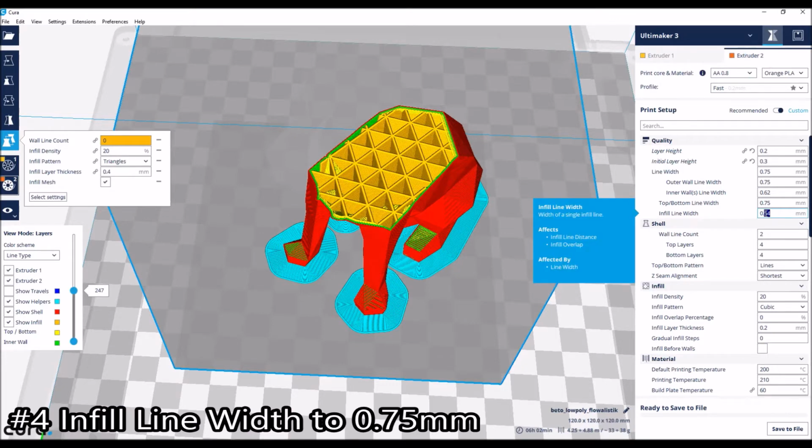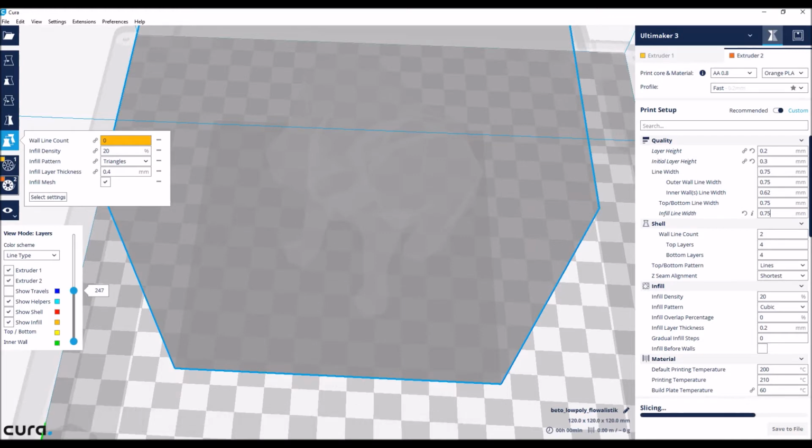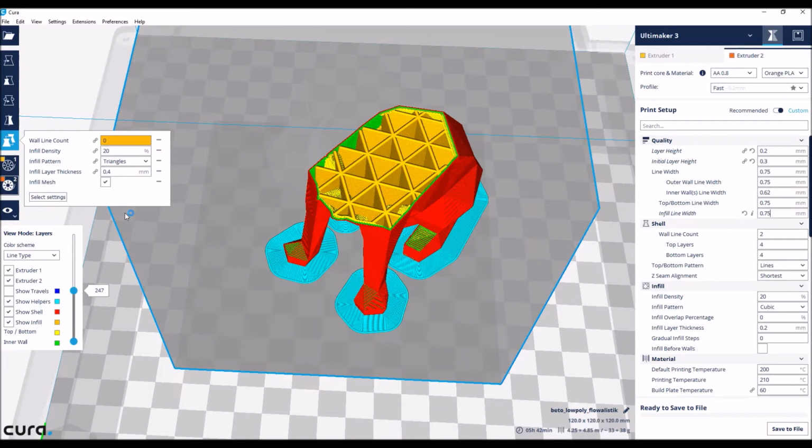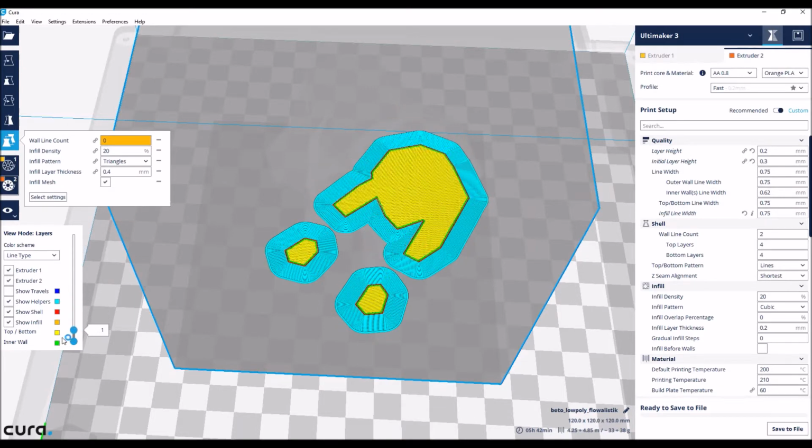Another thing we can do is change the infill line width. I'm using a 0.8 core on the Ultimaker 3. So let's put 0.75 mm. We win another 20 minutes.